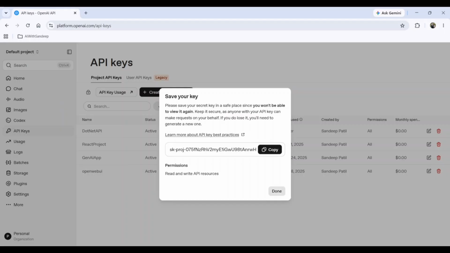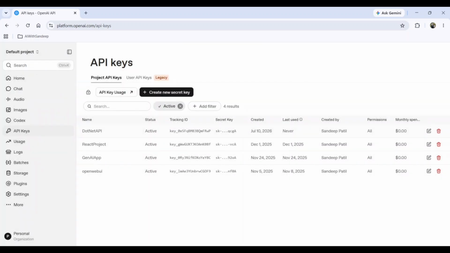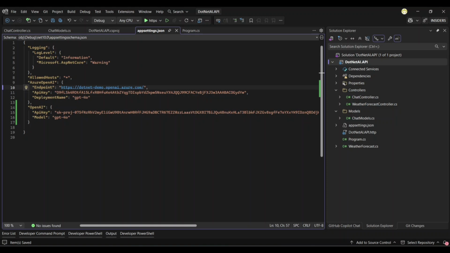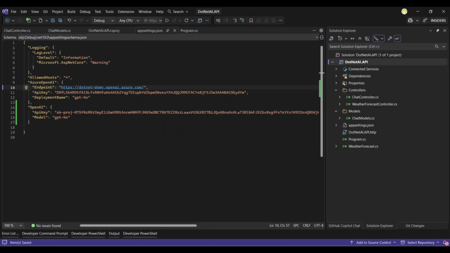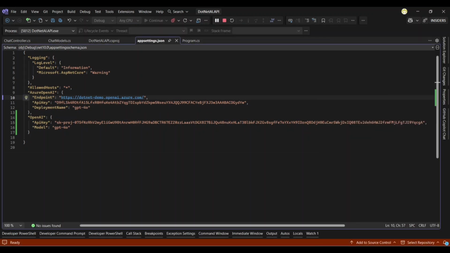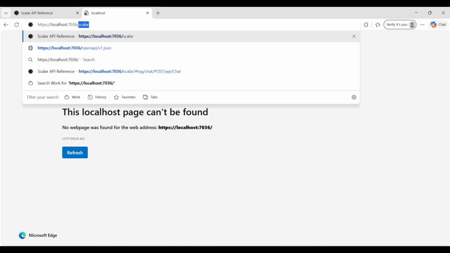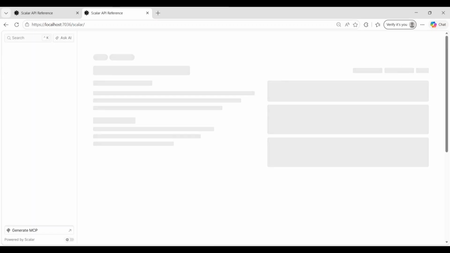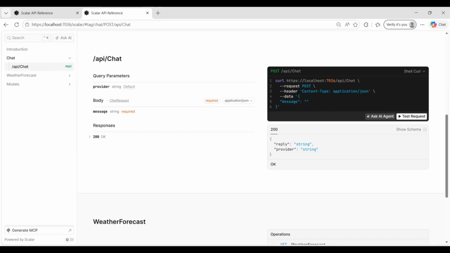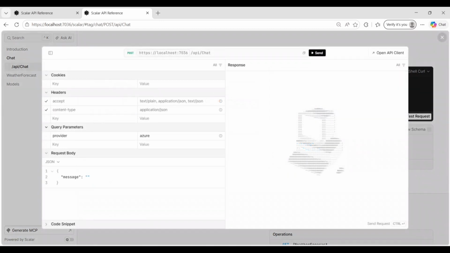This is how you configure the OpenAI key using this platform. Now let's test it. Press F5, run the application and open Scalar documentation. Once the Scalar API documentation is open, you will see the endpoints here. You simply click on test and provide the input parameters.